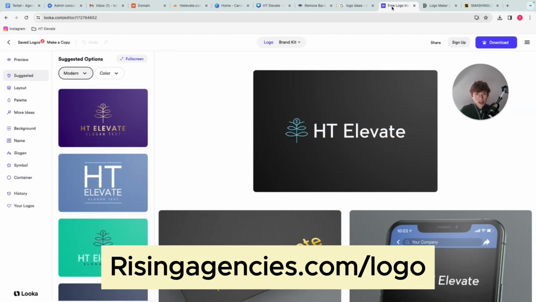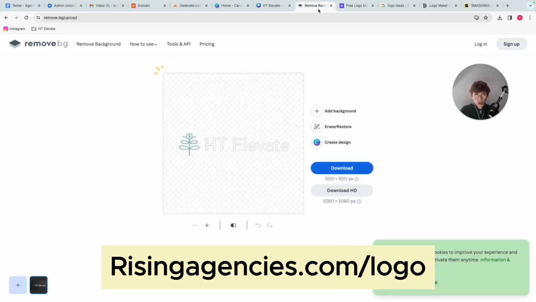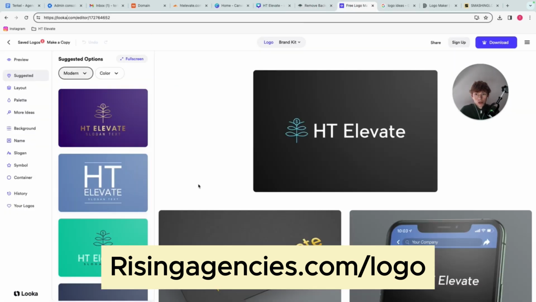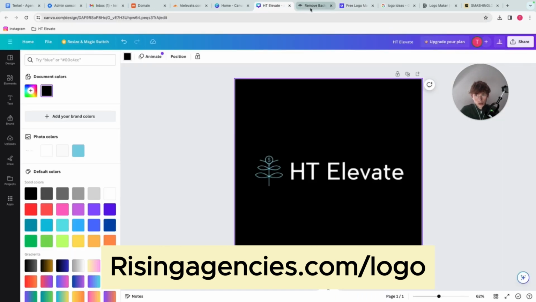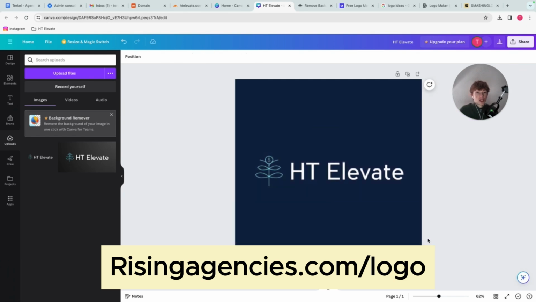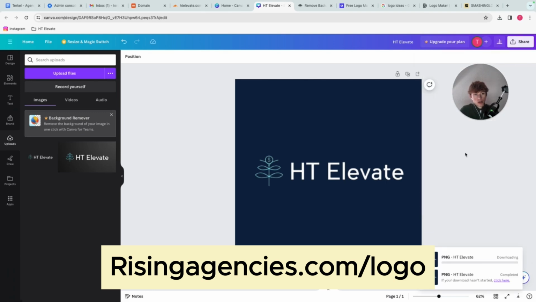I'm gonna link this down below. It's called loca.com. I'm gonna link this down below so you can use it, and then you can find some logos that way. So now I have my logo. So I want to download that. I just want to keep it somewhere safe. So you download it.